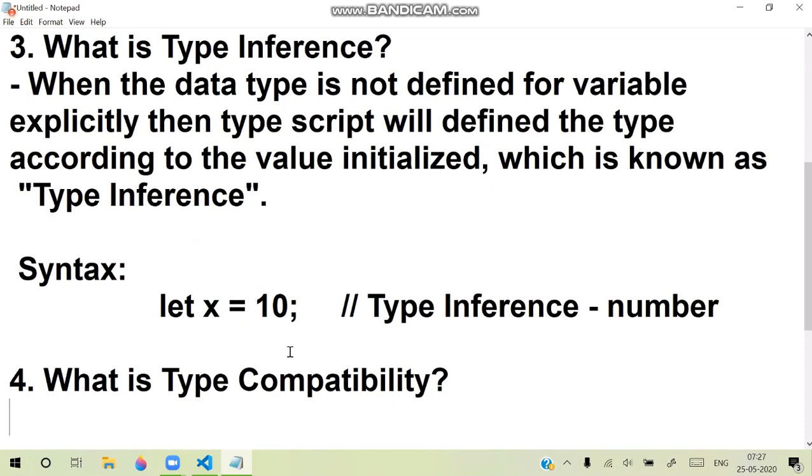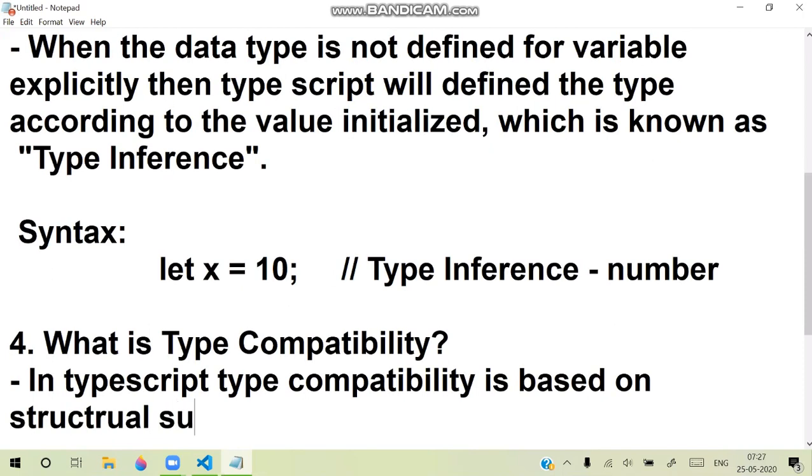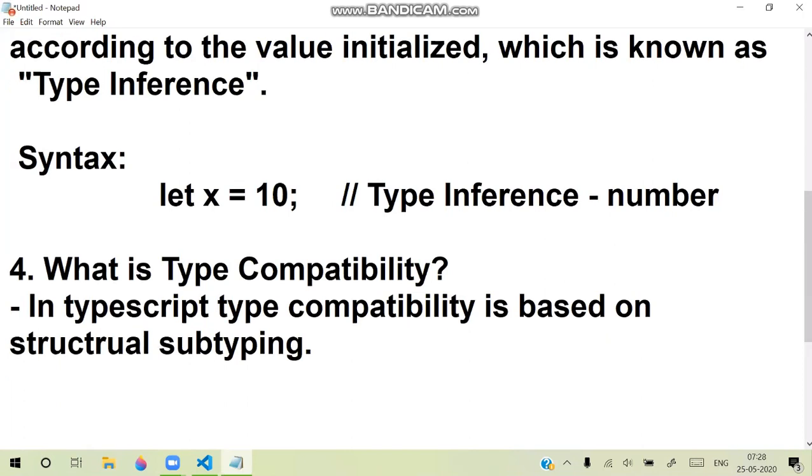Type compatibility in TypeScript is based on structural subtyping, actually. Structural subtyping. This we also learned. What is structural subtyping? Structural subtyping is like this.